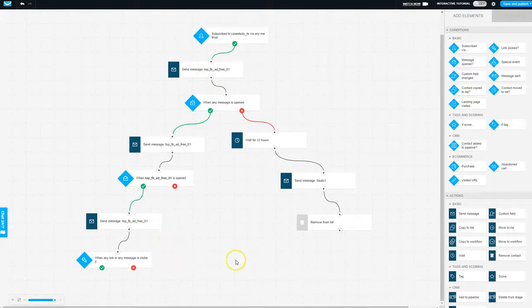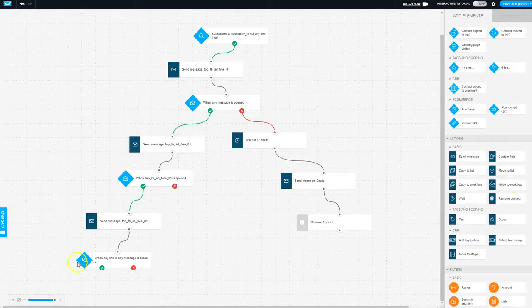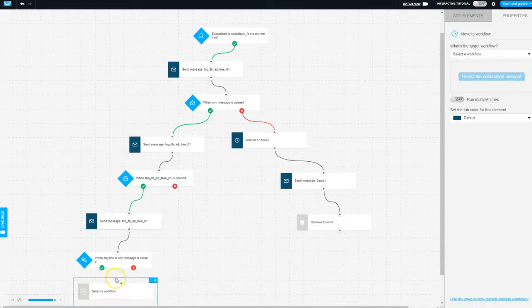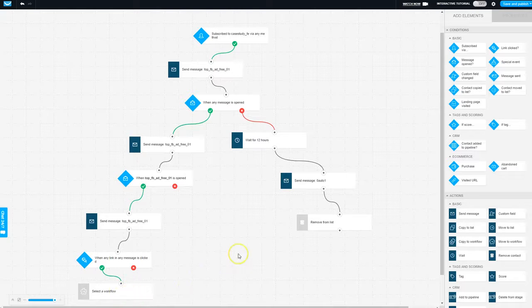Ultimately, though, you want either the thing to just end by itself, or send them into a new pipeline or a new sequence. Okay, so what you could do is, let's say that they've done a good job and they're action takers, and they've read all of your content, clicked your links. At the very end, you could move them to a new workflow. And the new workflow could be cross-selling something else.